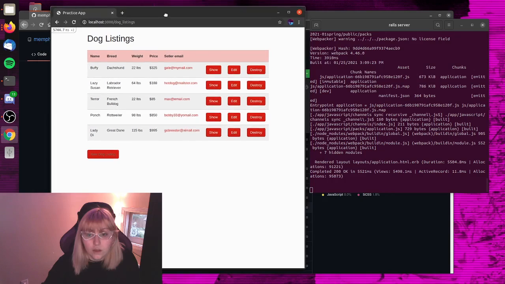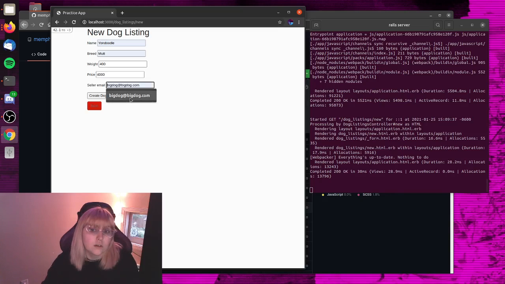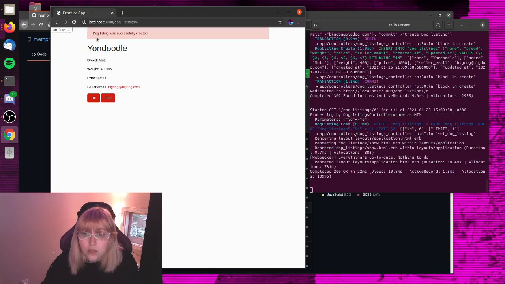So this is what we wanted to run, and we can add a new dog. We're gonna add Yawn Doodle, who is a mutt who weighs 400 pounds, and Yawn Doodle is gonna be $4,000. And the seller's email, it's gonna be bigdog@bigdog.com.